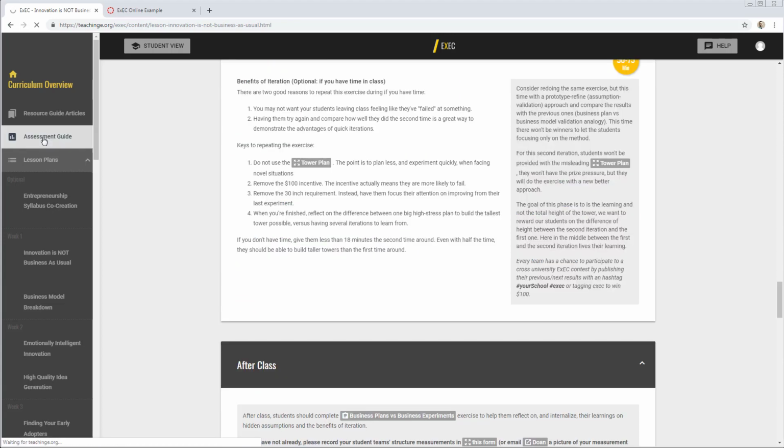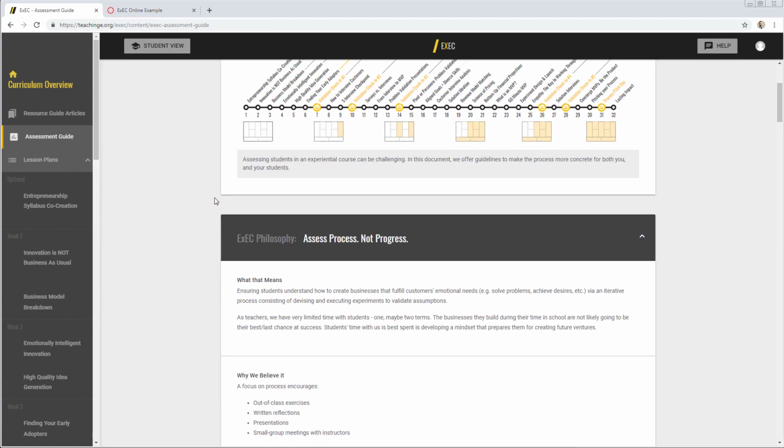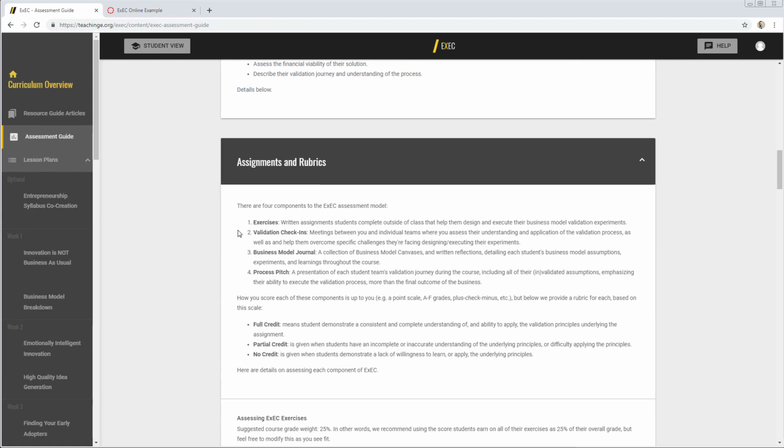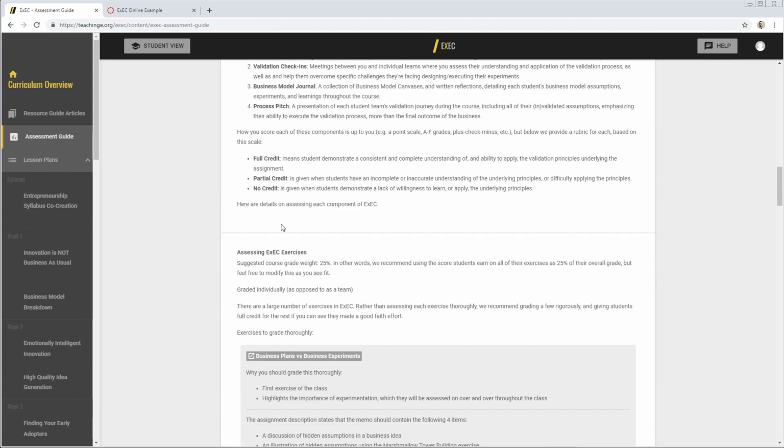ExEC also provides detailed assessment guides and rubrics for exactly how to assess each of these assignments, including how to give full credit, partial credit, and when to give no credit.